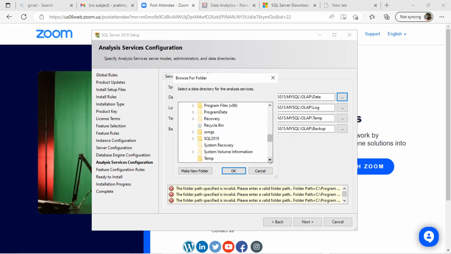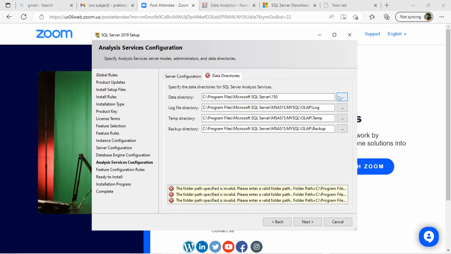See program files. Click on that program files. Then SQL Server. Scroll down. Microsoft SQL Server. Click there. Now click on MySQL. 150. Click on 150. And say okay. So see, error has gone.